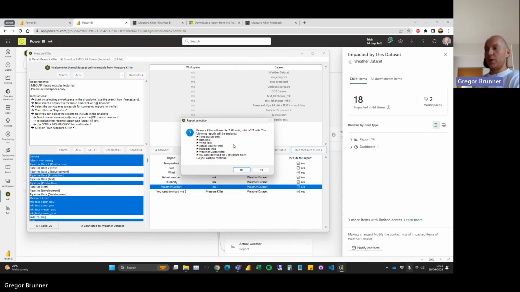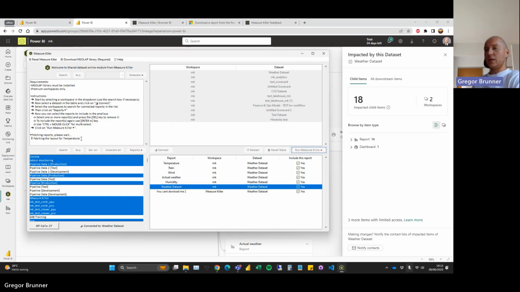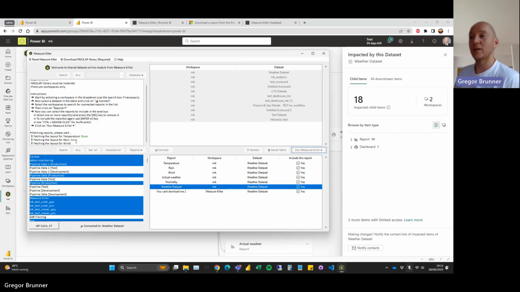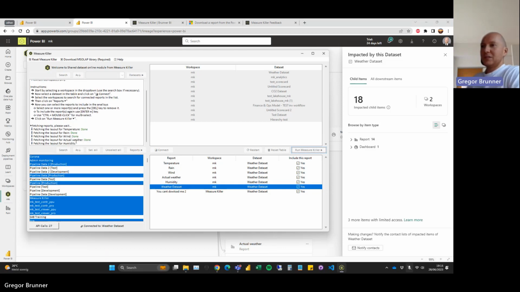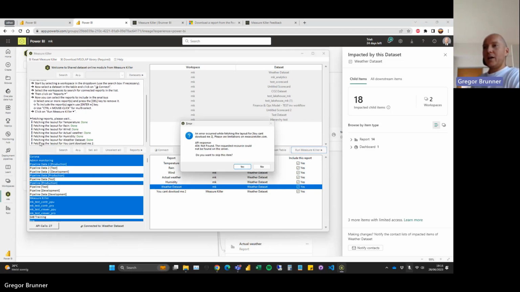And here, of course, it's also very important to understand that those are all reports that have a live connection, so they don't contain any data. So it's all metadata that is being analyzed. I'm going to say continue, and now you can see here in this little window that step by step it's exporting those reports, and this depends on your tenant, internet speed. The API calls are not really fast, I would say. Sometimes they go quite quickly, sometimes they take longer. It's kind of weird. And now it hit this "you can't download me" report.